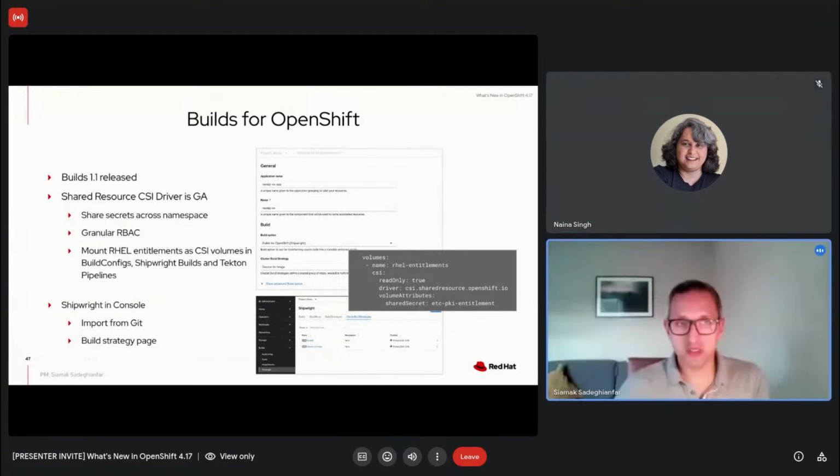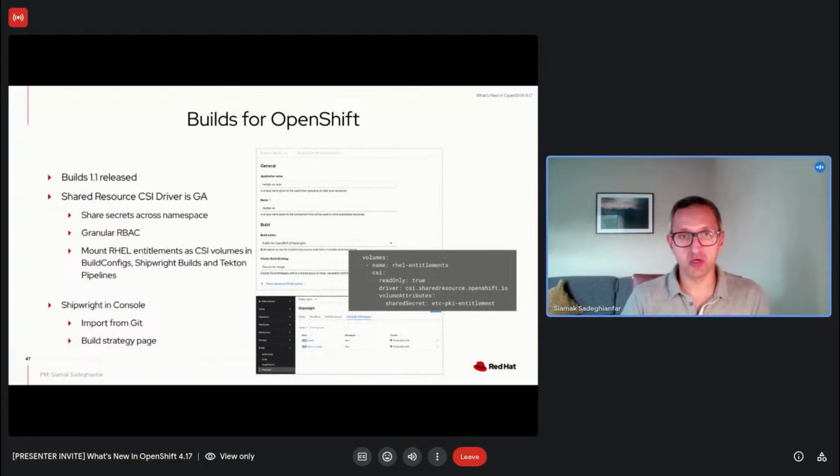Builds for OpenShift 1.1 is released as well. This is based on the Shipwright upstream project. As a part of this release, the shared resource CSI driver has reached GA status. What this driver does is help you have secrets and config maps in not one namespace, but mounted inside of pods in other namespaces without having to duplicate them.